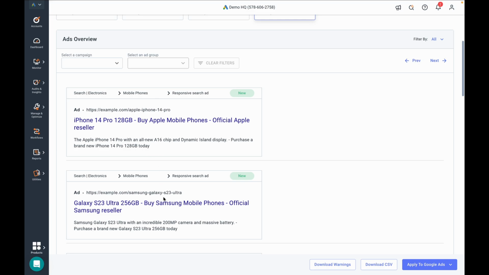So that's essentially it. Once you're done, you apply the changes. If you find any other inconsistencies, you can go back, add a new column, or just adjust the columns that you've already created, and that's all.